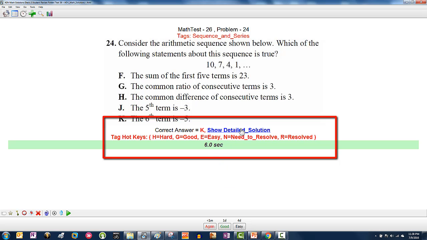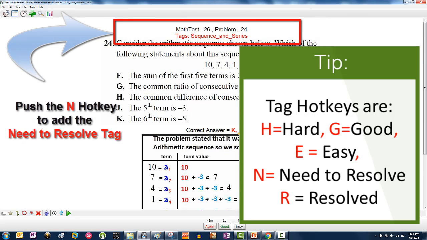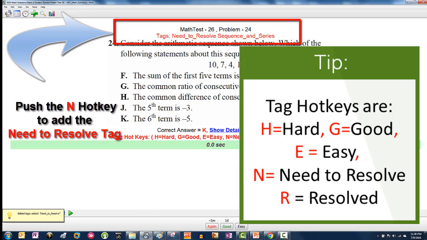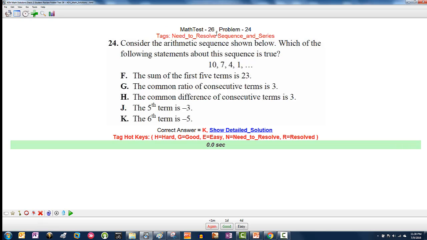This is very important because if we don't know how to work the problem, we really want to see how to work the problem. We also can tag the problem. Okay, we've got hotkeys. If we hit N, that will tag it need to resolve. If I didn't know how to work the problem, I need to tag it need to resolve. To go to my next problem, I just hit the space bar.